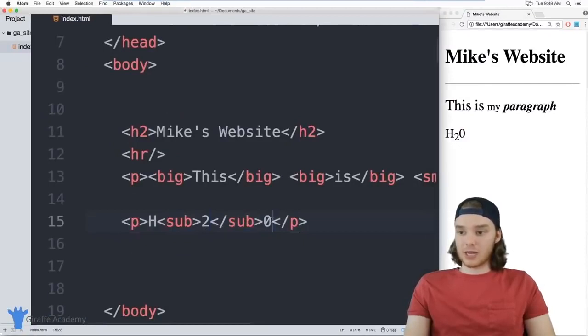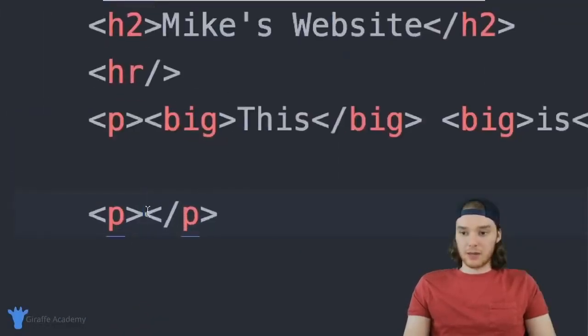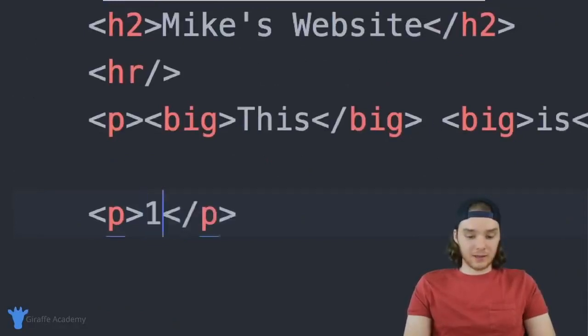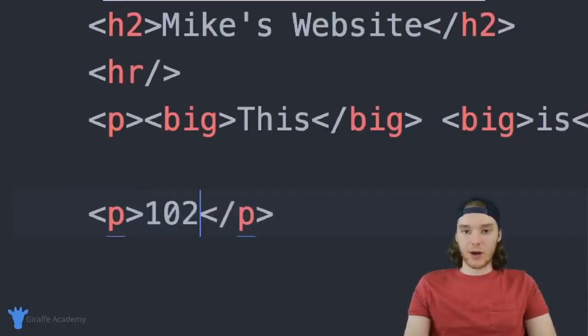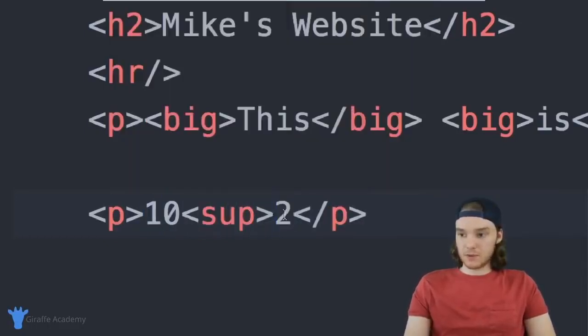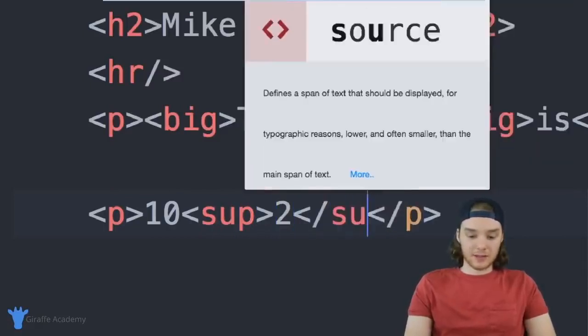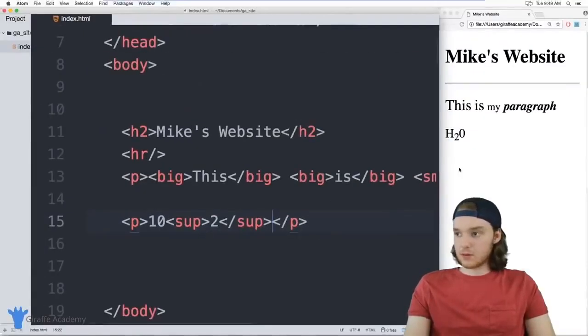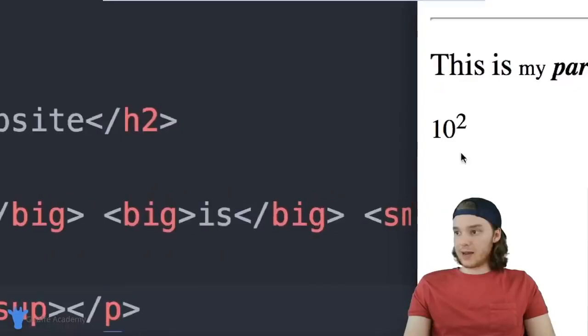I could also do the same thing with a superscript. Another good example would be math. Maybe we wanted to write out 10 squared, so 10 to the power of 2. I can use this superscript tag, and this will make the 2 a superscript. So now we have 10 squared.